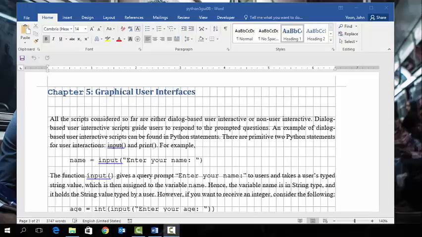So today we'll come back to graphical user interface in Python. I know Mac users are having difficulties running the graphical user interface if you are using Pyzo.